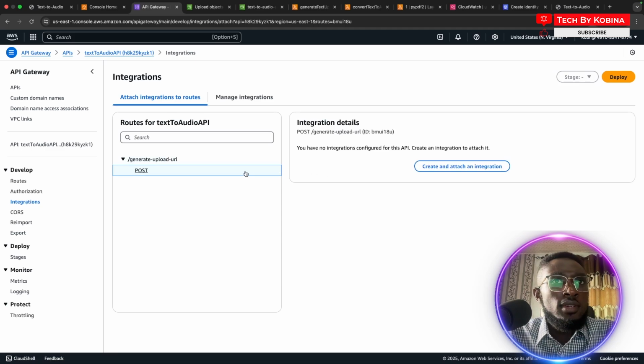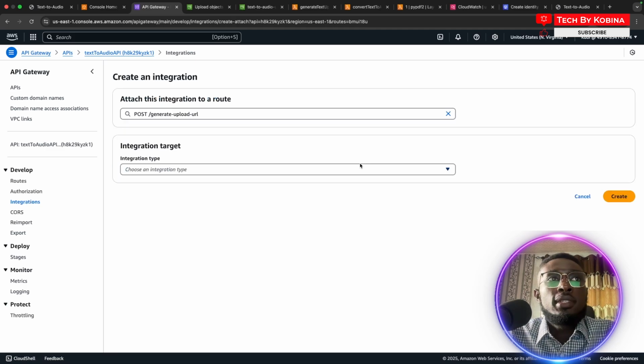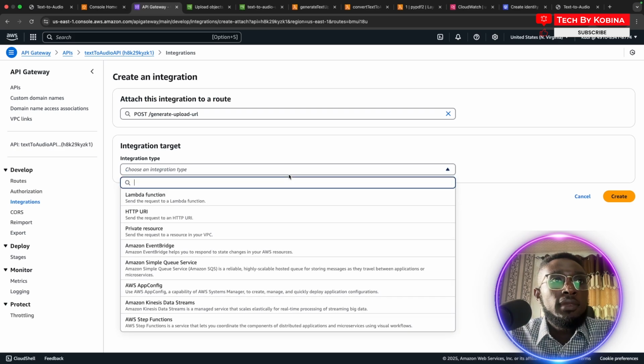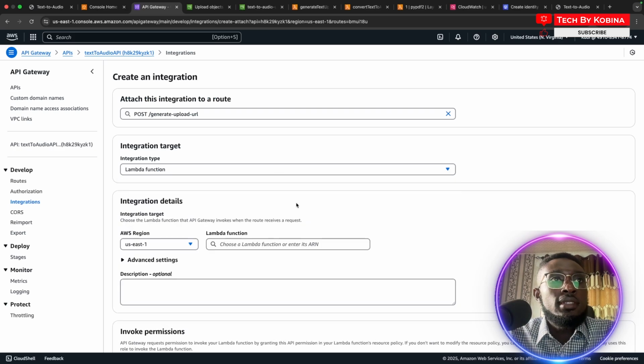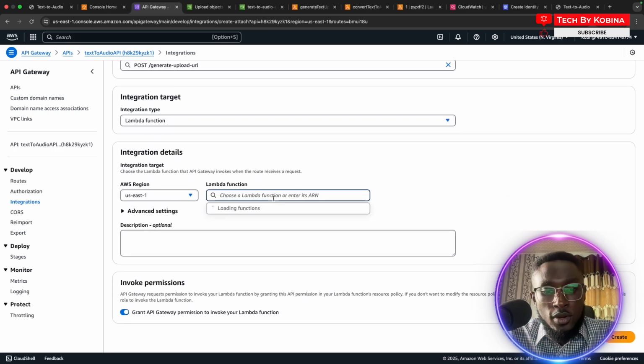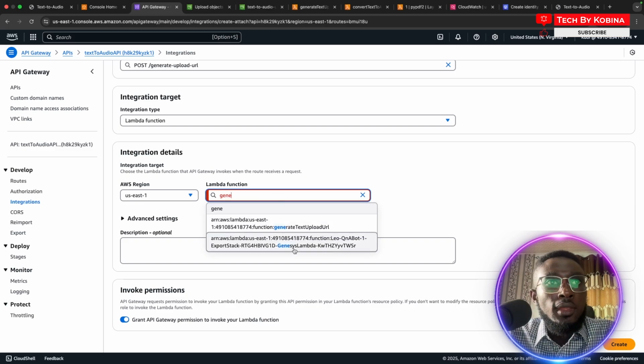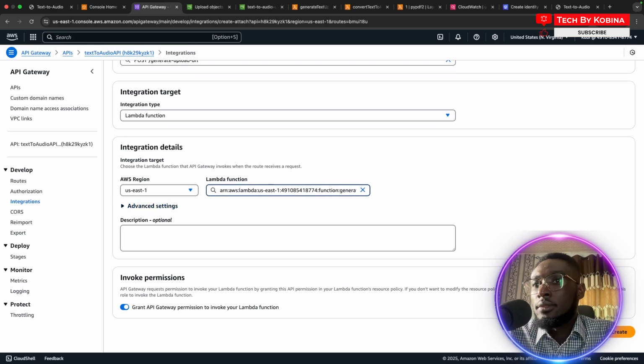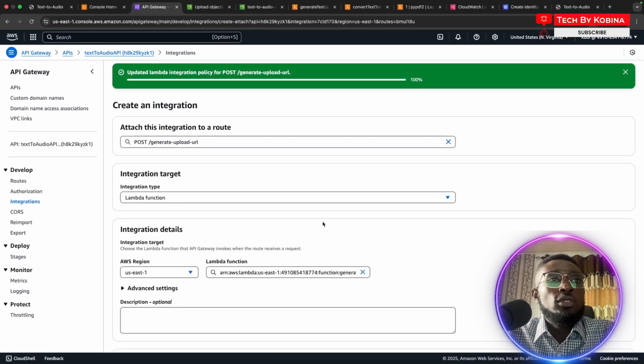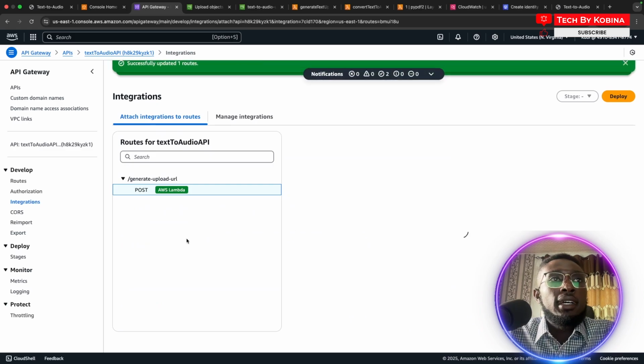Once you come to integrate and click on this, you create an attachment, and then I'll select Lambda as the integration target. I'll search for our generate test to upload URL function, and then I'll click on it. Please always ensure this is enabled so that it will automatically configure the necessary permissions for you. Now click on create. So now I've done that.